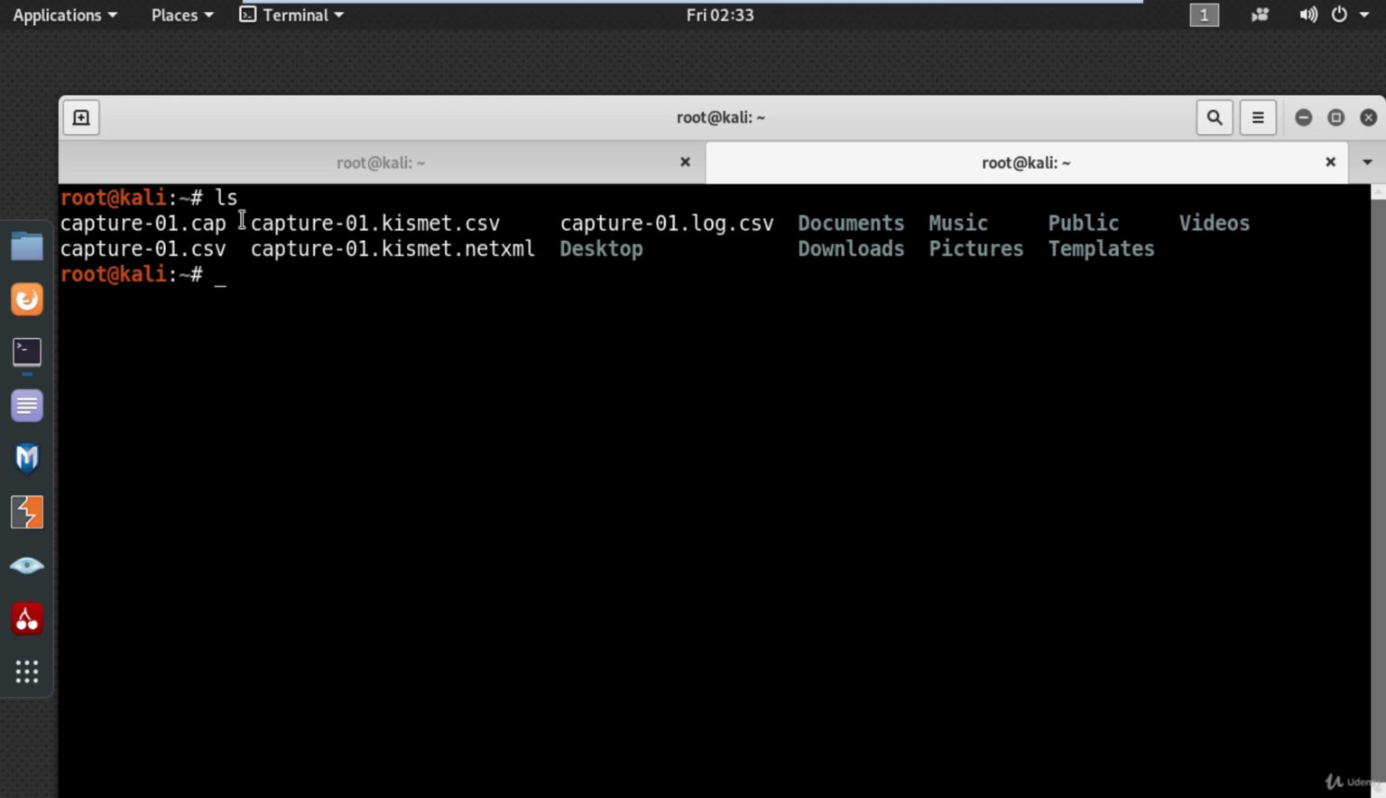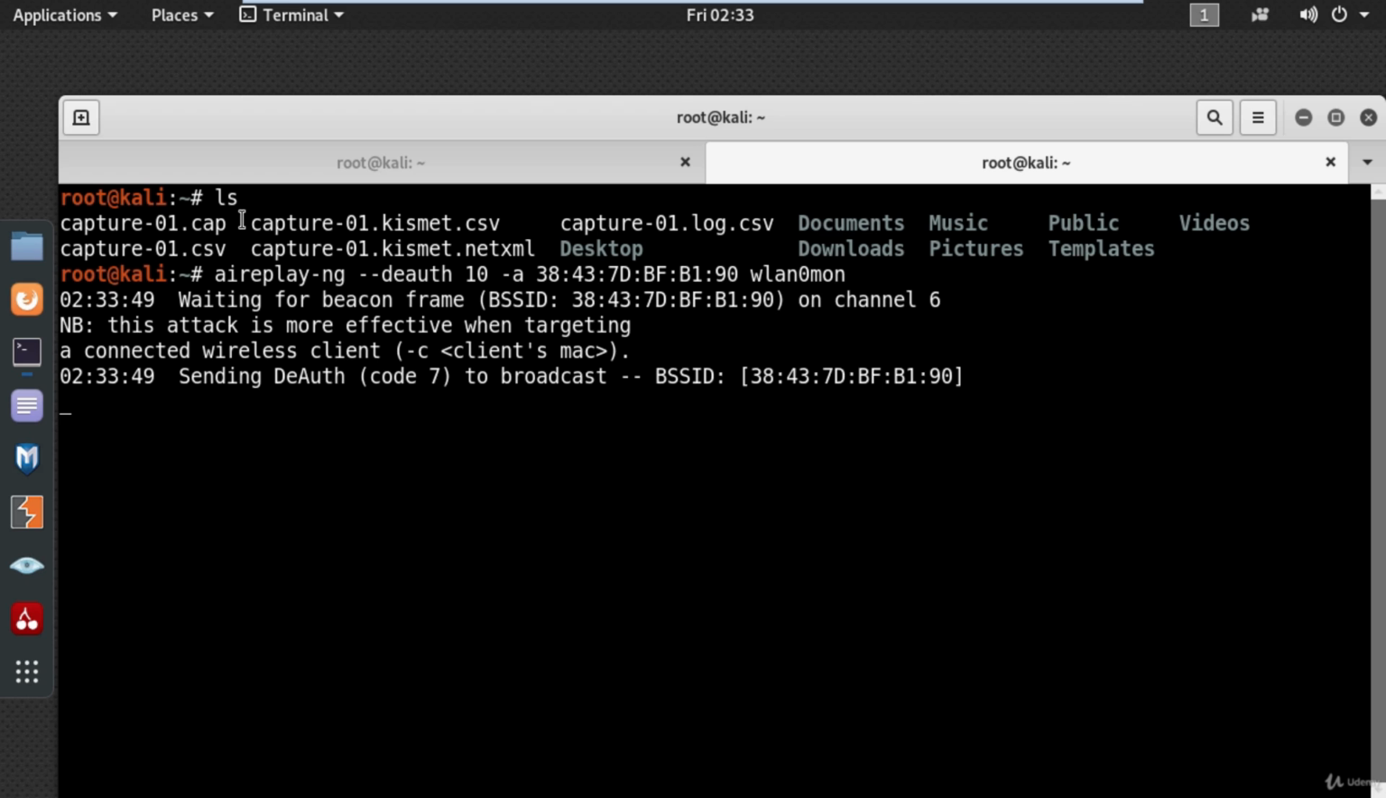Okay, now let's see how to inject packets into the target network. So to do that, I'm going to type the following command: aireplay-ng --deauth for the deauthentication attack, and put the number of packets which you want to send. For this example, I will use 10. And then type -a and put the MAC address of the target network and the wireless interface wlan0mon.